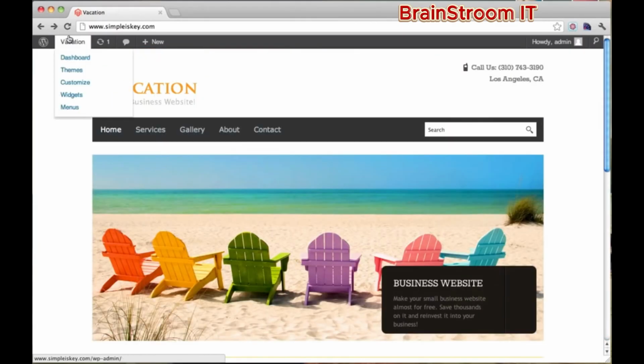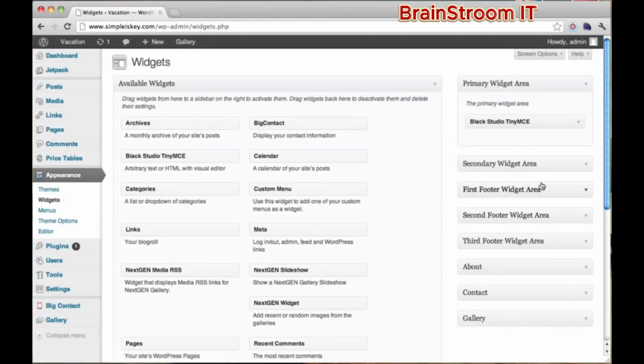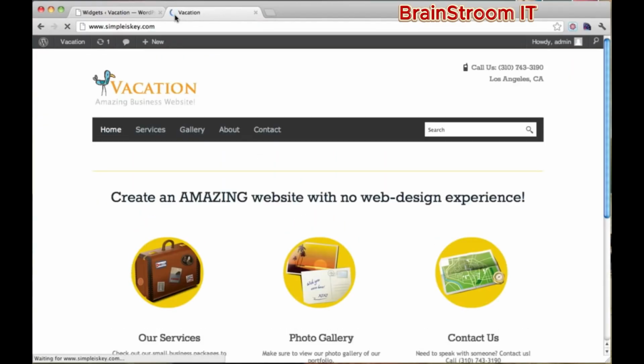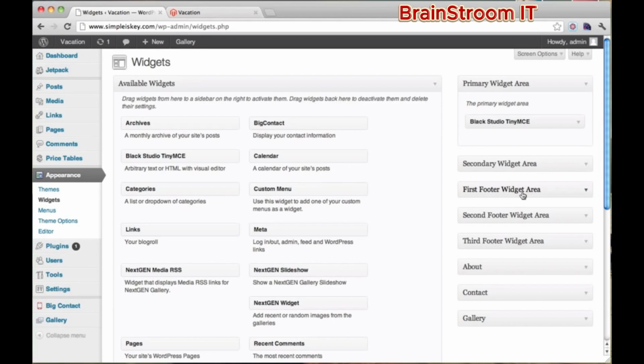We can go to our dashboard. Then we can click Appearance and Widgets. So we have our first footer widget area, second footer widget area, third footer widget area. Okay, so that's what controls these. First, second, third. Alright, so let's just get some dummy text.